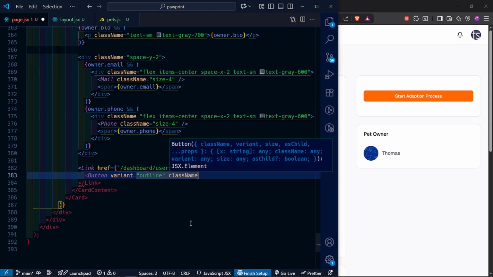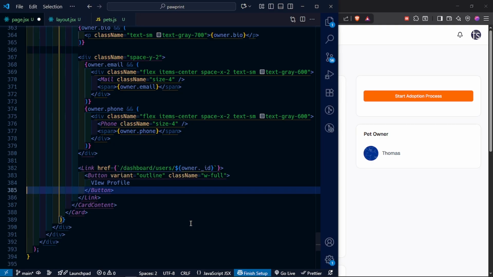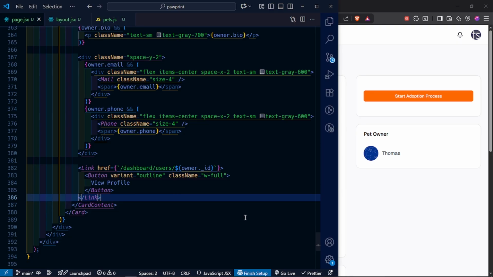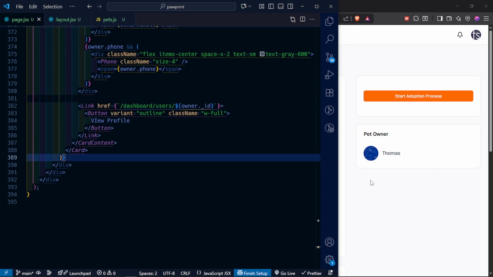And then the class name for this is going to say w-full, just like that. And then the text is going to say view profile, and it looks very, very nice. So you can save that. Let's see what we have on the screen. And as it is reloading, let's just continue building it out because we're going to see it.